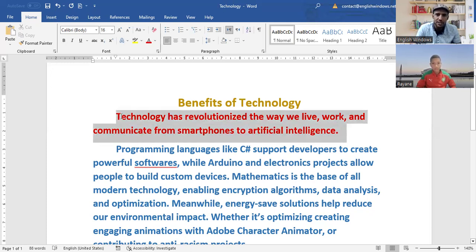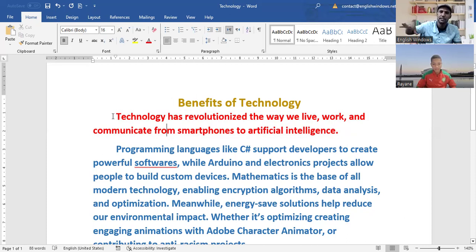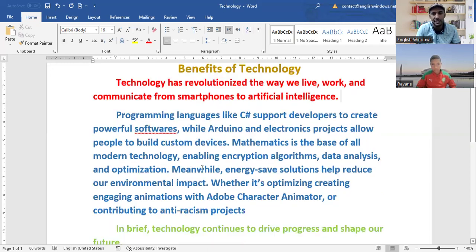your topic sentence, you did not specify that you are going to talk about the benefits, right? It says that it has revolutionized, let's say, the way we live and work and so on. That can be on the positive side and also on the negative side. It includes both, right? Technology has made big changes, both positive and negative, right? It has revolutionized the way we live, work, and communicate, from smartphones to artificial intelligence. But it's acceptable as a topic sentence, right?